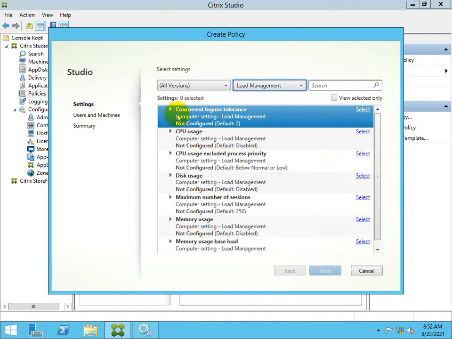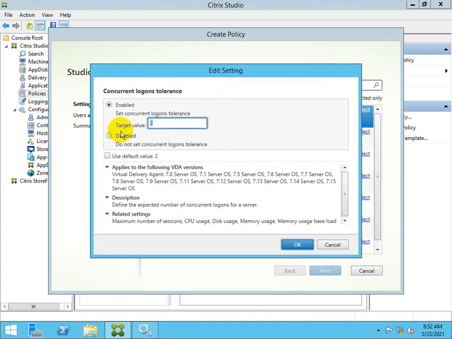In load management, concurrent logons tolerance. First, the default target, set concurrent logons tolerance, target value 2. It means a single license can be used by 2. Define the expected number of concurrent logons for a server. On a single concurrent license, 2 sessions can be used. Maximum number of sessions, CPU usage, disk usage, memory usage, and all.